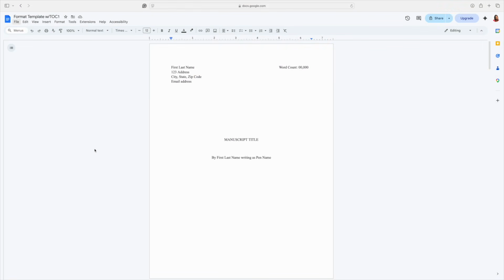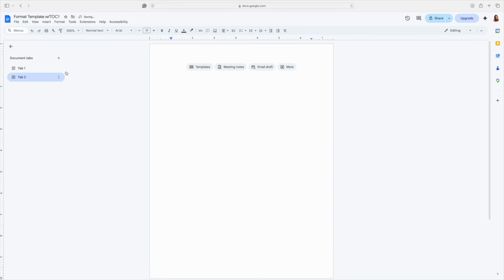On the left side of your screen, you'll see Document tabs. If you don't see it, go to View, Expand Tabs, and Outline Sidebar. Once that opens, you'll see a panel on the left. At the top of that panel, click the plus icon to create a new tab. Now, here's how you actually use this for your book.